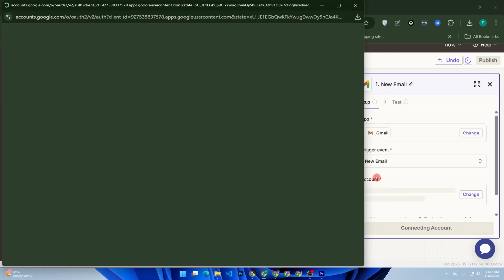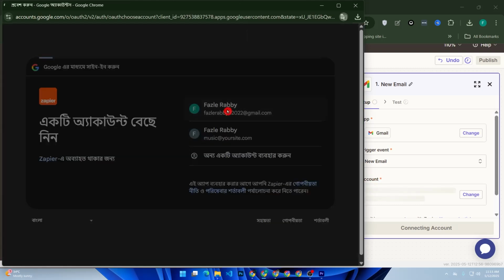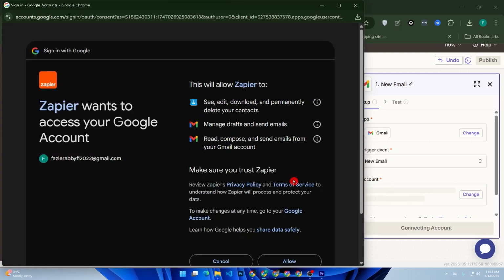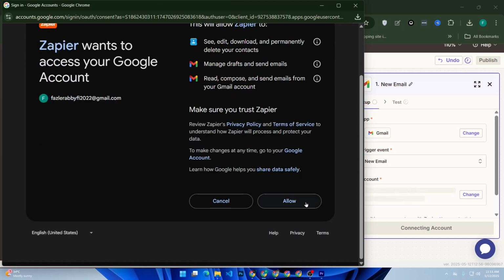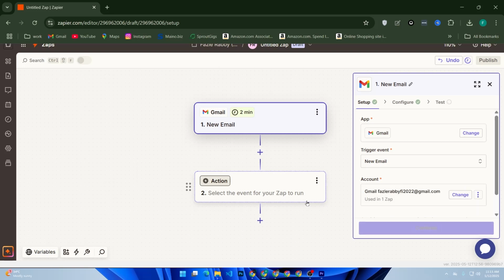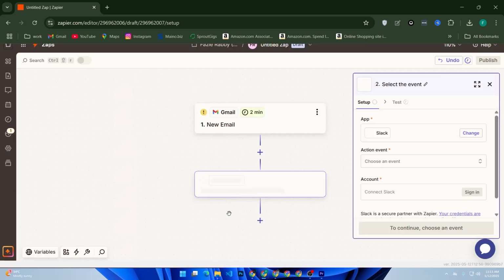Click connect account and select your Gmail account from here. Then click continue, then allow. Now set your action app, let's say Slack. Choose send channel message.